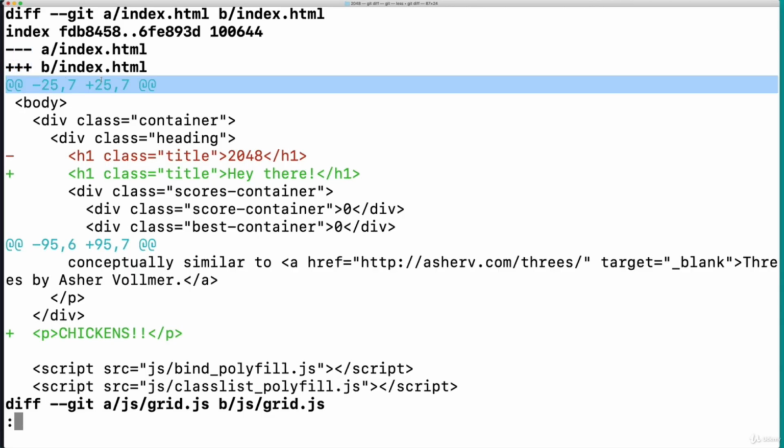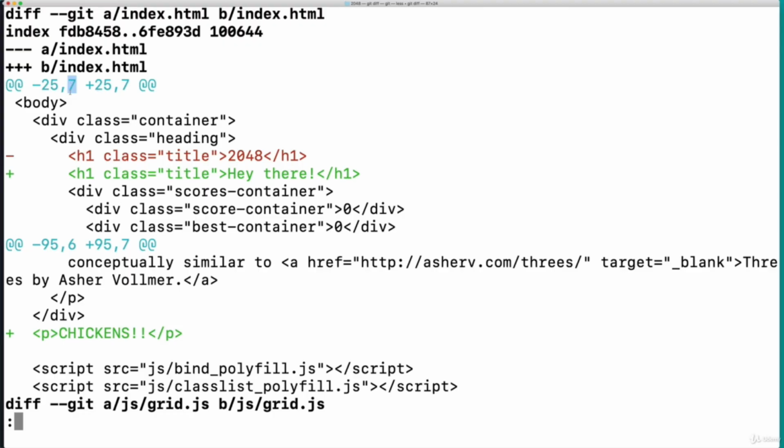Then we have a chunk header. It tells us 7 lines from line 25 are coming from file A, and 7 lines starting at line 25 are coming from file B. Then what we see here are those 7 lines from file A, right? 1, 2, 3. This one came from A, so 4, 5, 6, 7. And the 7 lines from file B, 1, 2, 3. Skip that one, 4, 5, 6, 7.